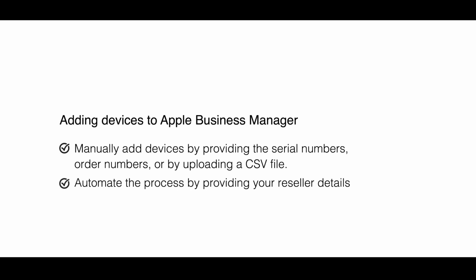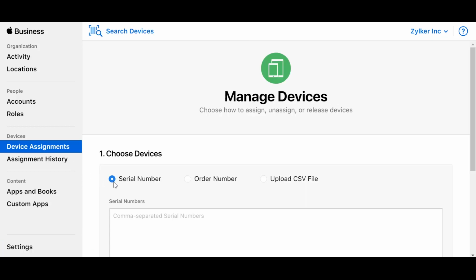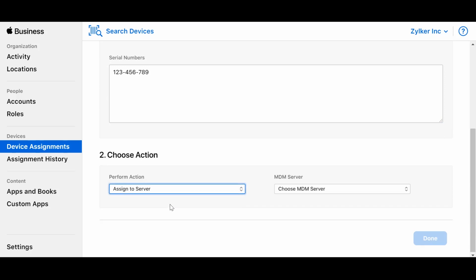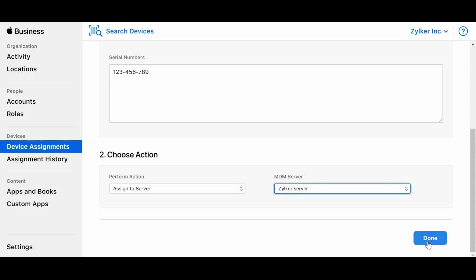Upon completing the integration, the next step is to add devices to the ABM portal. Apple provides two options to add devices to the ABM portal. You can choose to manually add devices on the ABM console by clicking Device Assignments from the left pane and providing either the serial number, order number, or by uploading a CSV file. For this example, let's directly enter the serial numbers separated by commas. Under Choose Action, select Assign to Server, and select the server that was just created. Click on Done to initiate the assignment process.